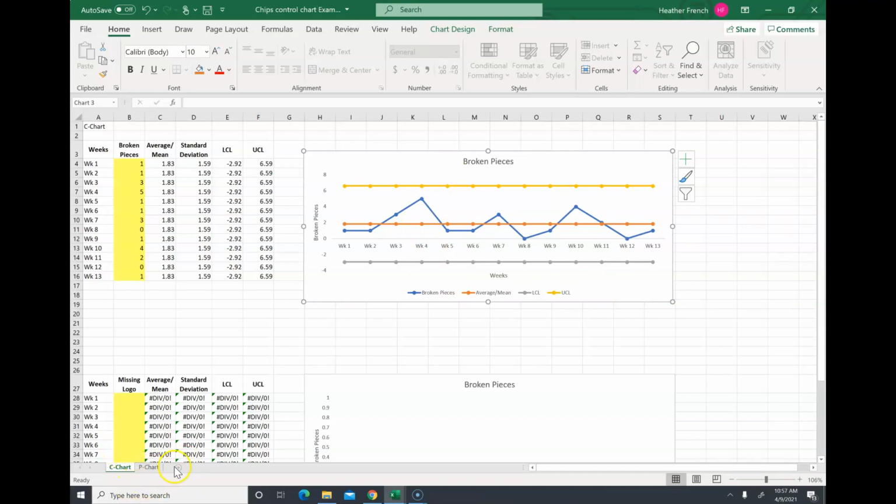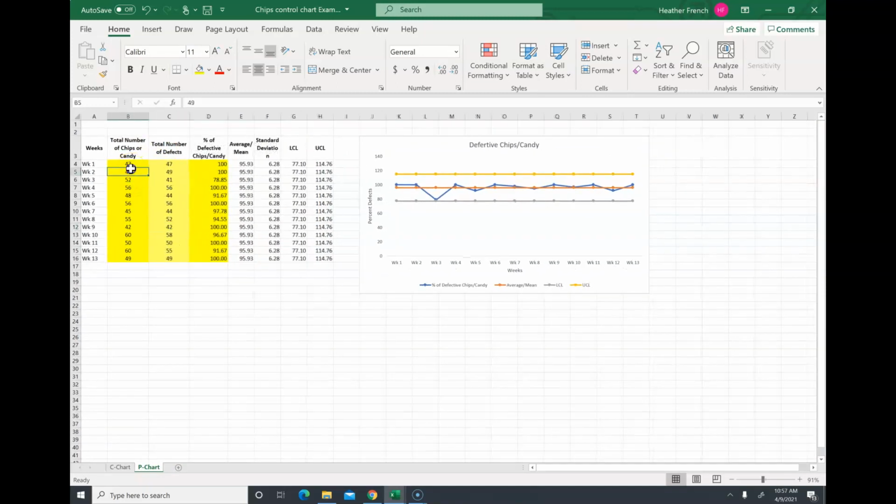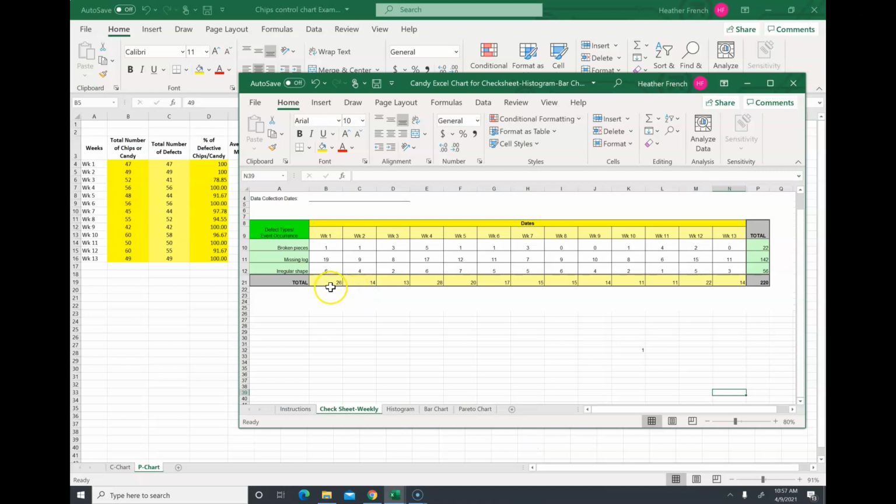Enter that information and it would populate. And then the next thing you would do is create a P chart where you'd put the total number of your candy here, from your chart, and the total number of defects. So looking at your check sheet, you would put the total number of all 3 of these defects. And for chips, it's actually 4 defects. So we'll look at that check sheet here in a moment. So I would put in my total number of defects here, 26, 14, and so on.